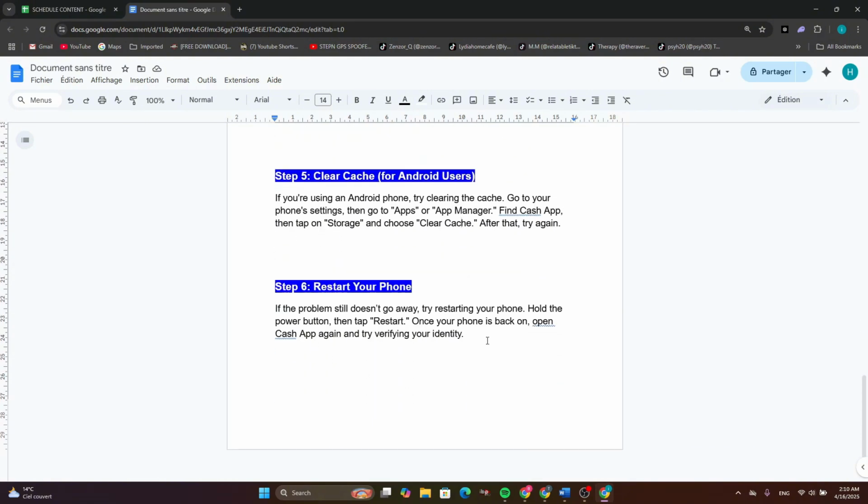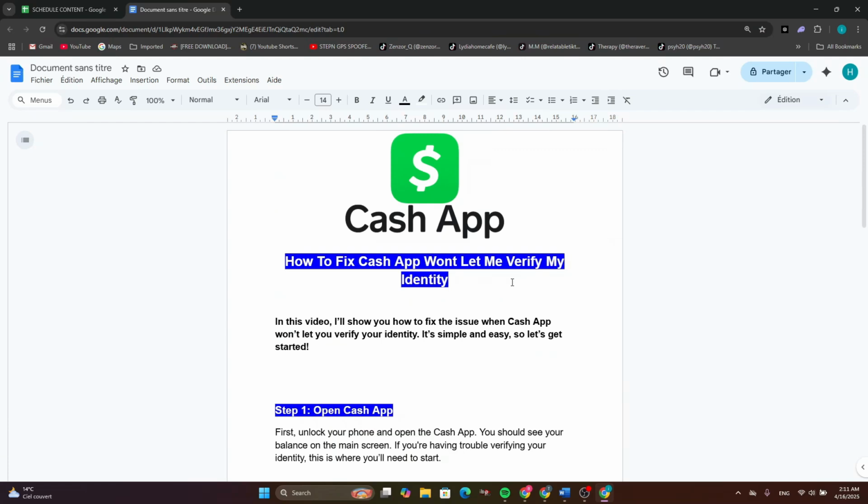Or you can restart your phone. If the problem still doesn't go away, try restarting your phone. Hold the power button, then tap on restart. Once your phone is back on, open the Cash App again and try verifying your identity. So this is how to fix Cash App won't let me verify my identity.